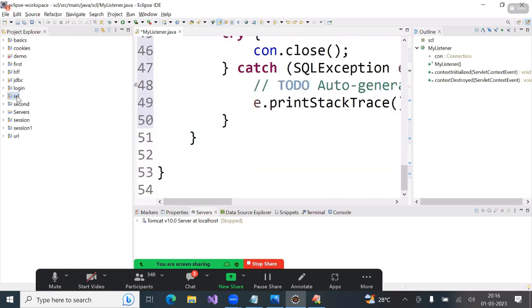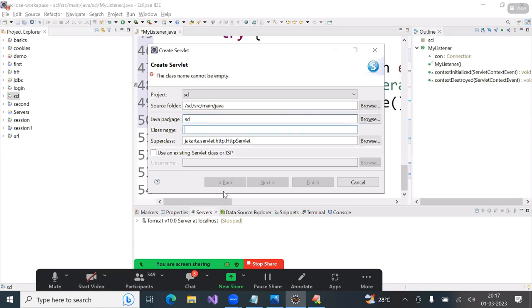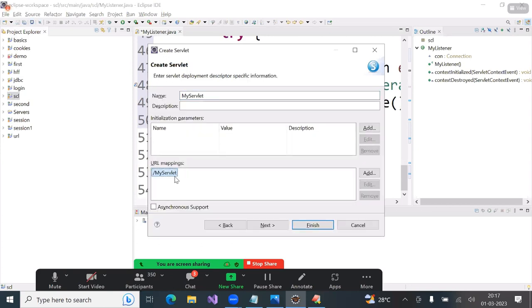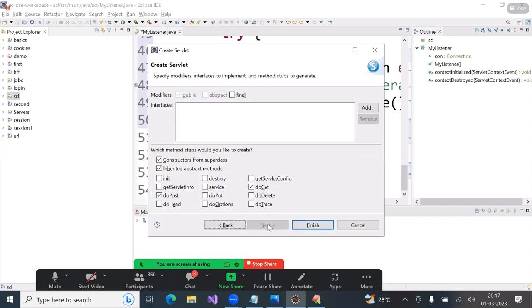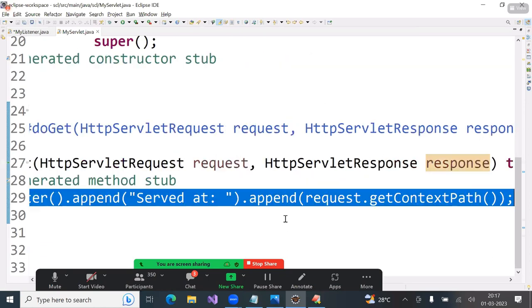Now right-click, new servlet. Servlet name, MyServlet. It is an HttpServlet, which comes by default. Next. Now whatever you want, you can write. Suppose I write the URL pattern as test. Next. Which type of request comes by default? GET, so doGet. Here you can write the code.